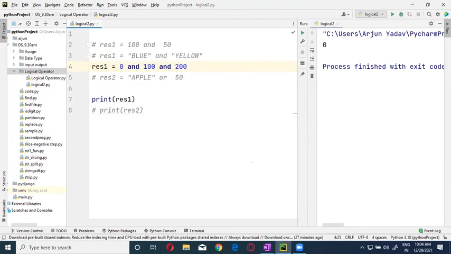Which way? Why can't you do it right to left? Check it out, the right to left. Right to left, 0. Left to right, 0. So ultimately you will be getting it 0 only.